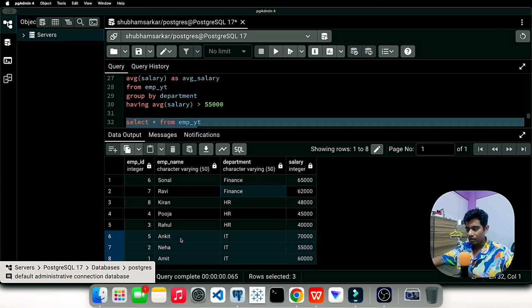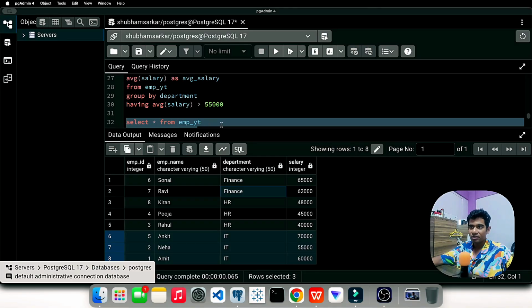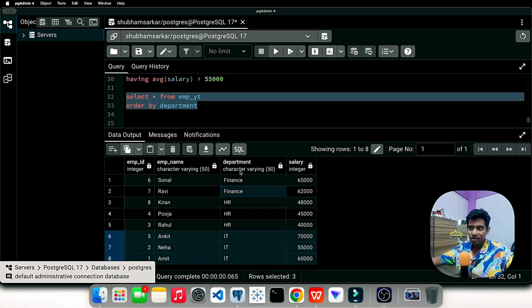Let's see this in the calculation part. Is it visible? No, it's not visible. Okay, no worries. In the calculation part, what we can see: finance is 65 plus 62 divided by 2. HR will be 48,000 plus 45,000 plus 40,000 divided by 3. IT will be 70,000 plus 55,000 plus 60,000 divided by 3. Each and every department will get their average output.